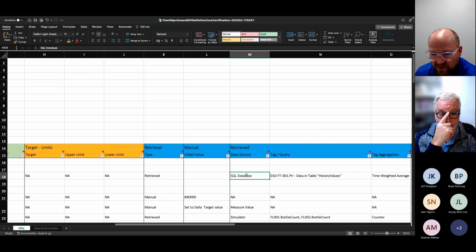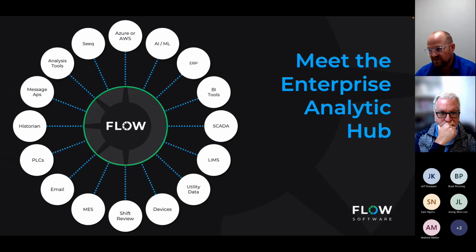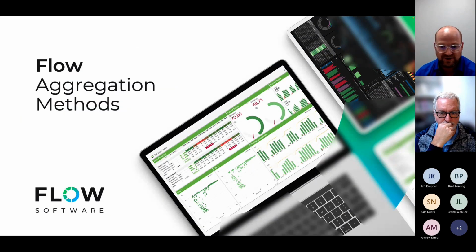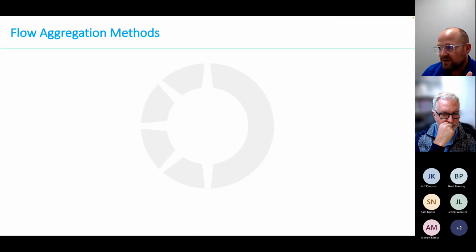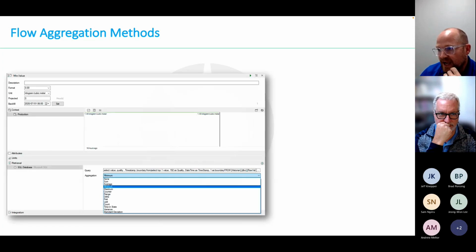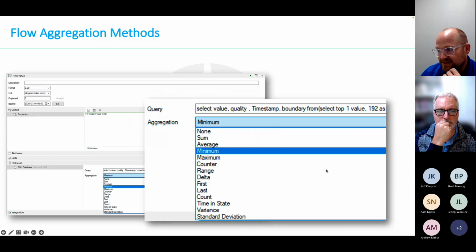Now before I show you how to populate the raw data or the dummy data that we're going to utilize for this, I first want to talk about data management in general. I've got a few slides that I want to run through around different aggregation methods and how we use them in Flow. As I said, we're going to create KPIs, in this case a water usage KPI for the hour, and I'm going to need to select a specific aggregation method for that KPI.